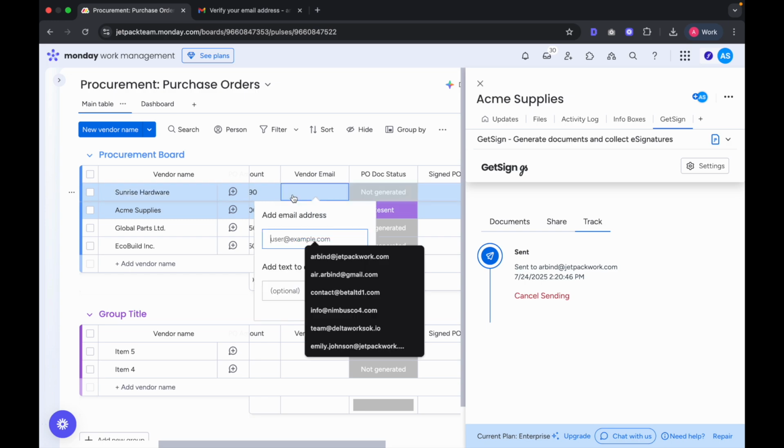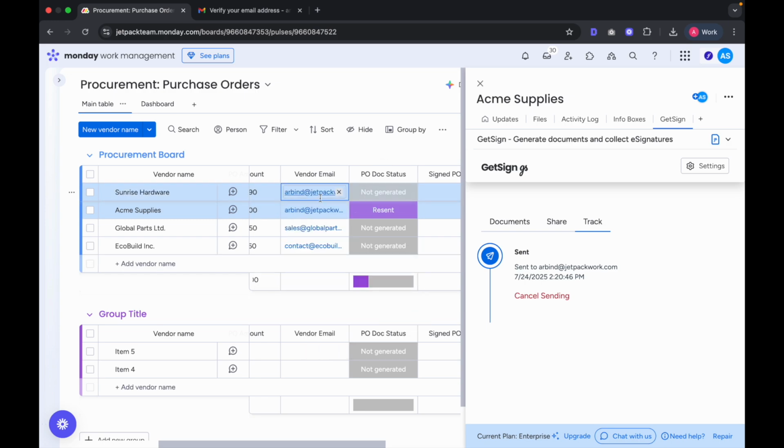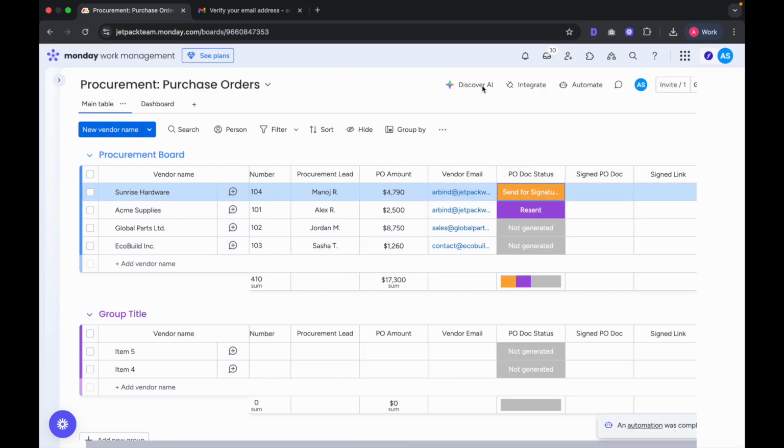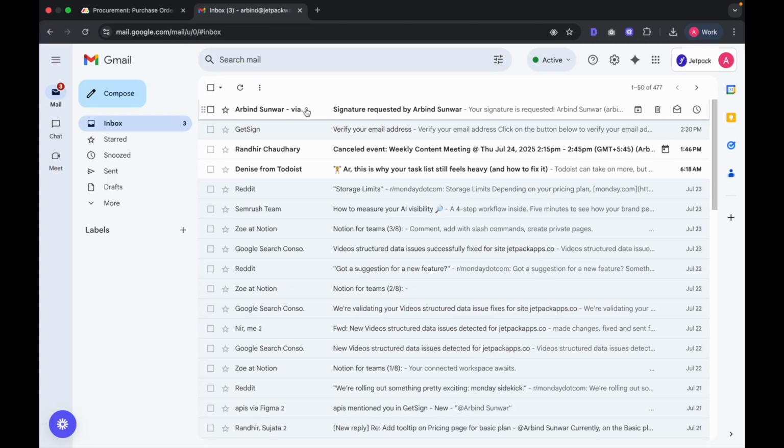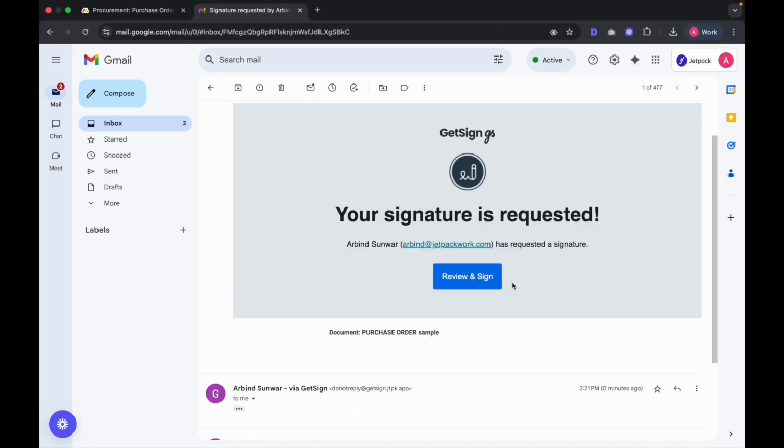I'm choosing Sunrise Hardware Line as the example. The email is already filled in. Let's update the status and trigger the process. And Sent. Now I'll check the vendor's inbox. There it is, Signature Requested.